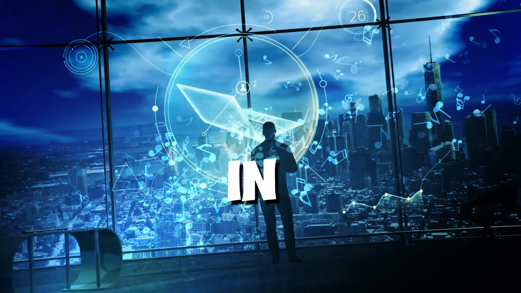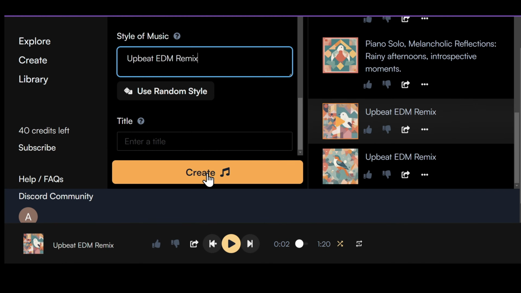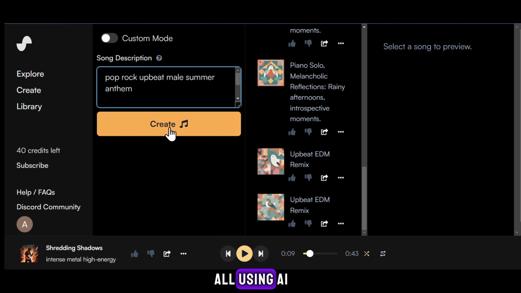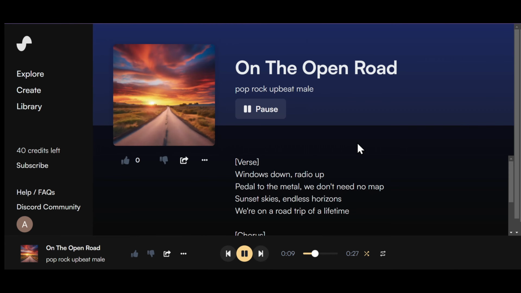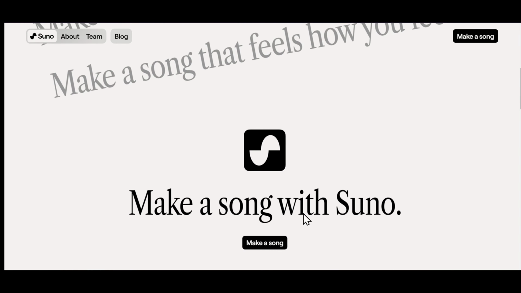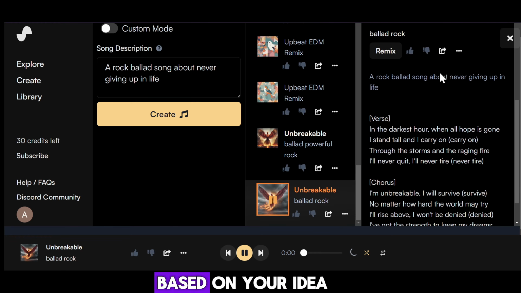Welcome to a revolution in music production. Check this out. Now you can create your own music and full-length songs all using AI. Yeah, these were entirely generated by AI. You might have already seen what Suno AI can do. You just type in what you want and get a full song based on your idea.